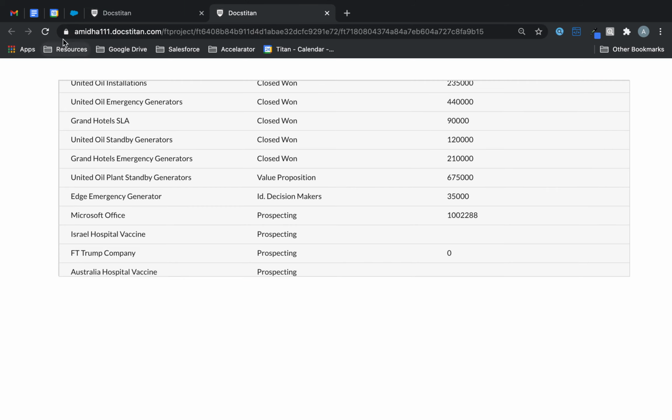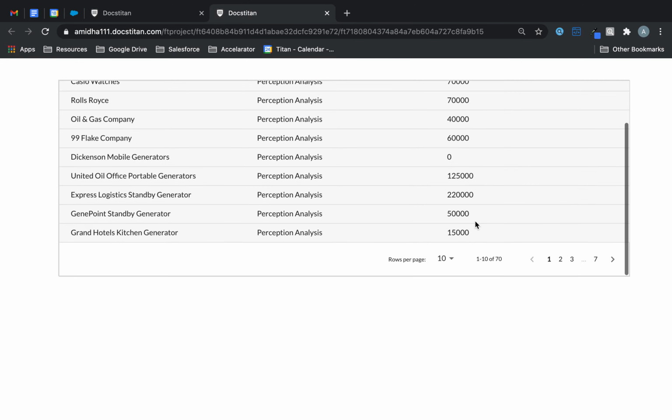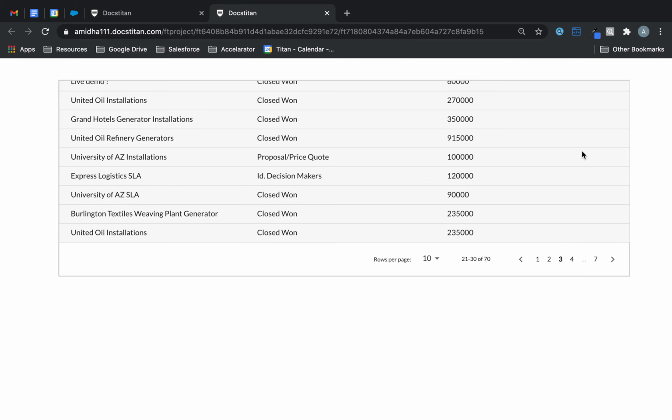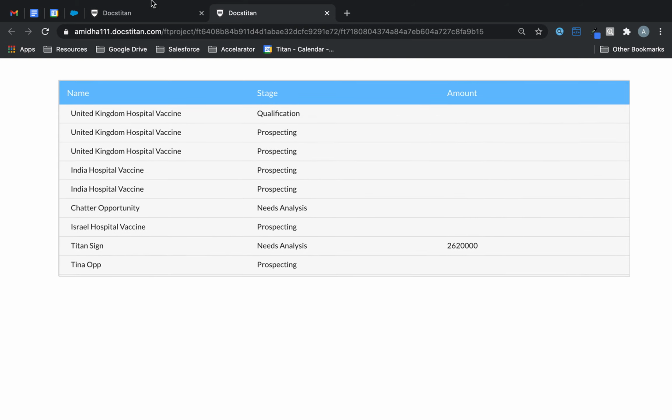Here, let's go ahead and refresh. So we're refreshing the data, and as you can see, rows per page is 10. And now you have page 1. If I want to go to the next page, I can, like this. Really nice functionality. Go over to 3, go over to 4, go over to 5, and just like that.